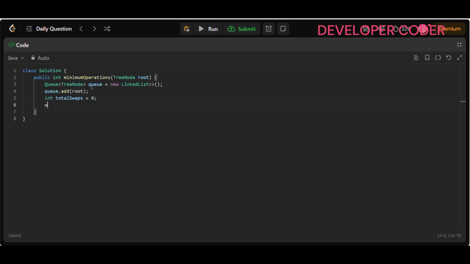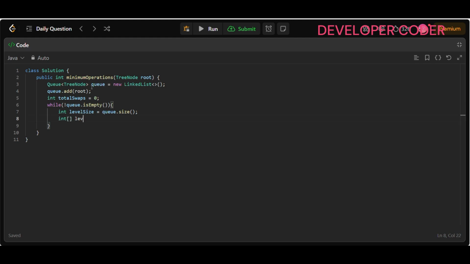Then we have to process the tree level by level using BFS. So here I'm going to run one while loop while my queue is not empty. Inside this we are going to calculate the level size. Level size is equal to queue dot size, so this size is what I'm going to sort, right? Initially there is just one node, and I'm creating one array as well, level values, new int, and here I'm just going to pass level size. So currently there is just one node, so 1 is the size.